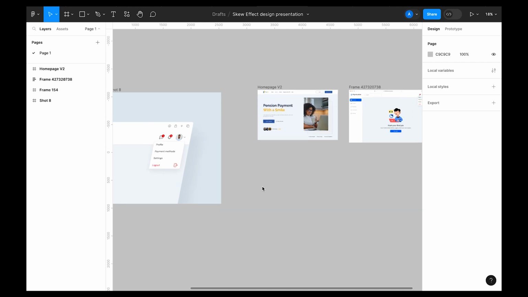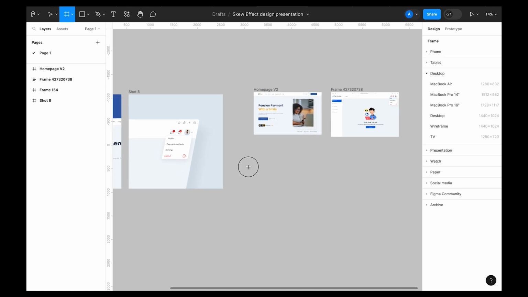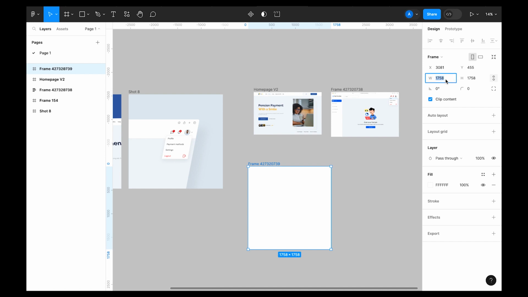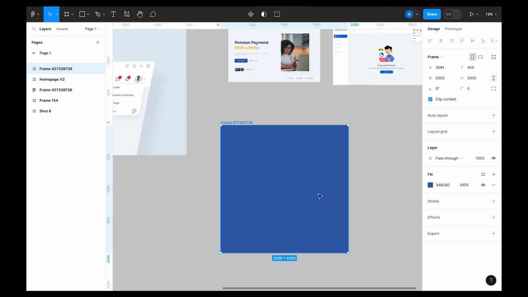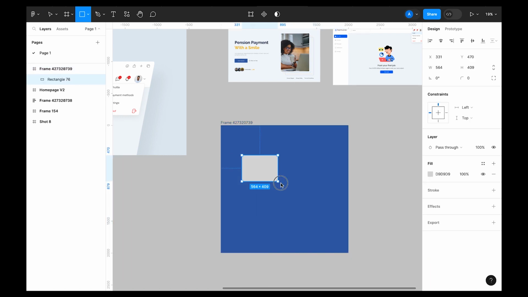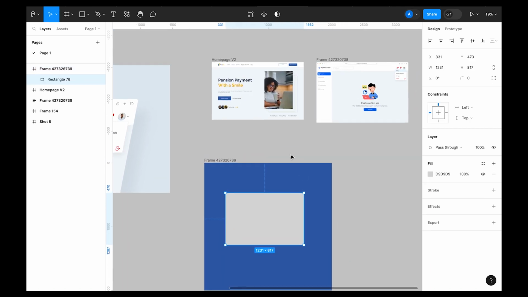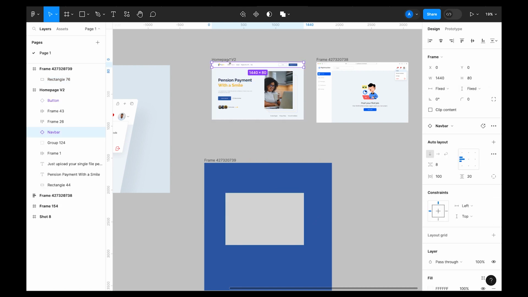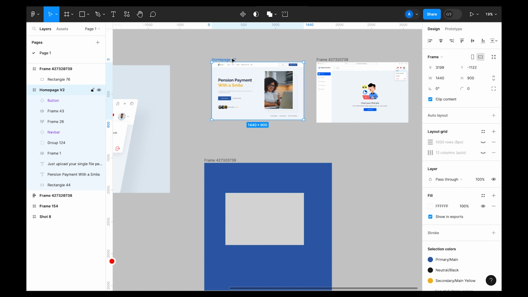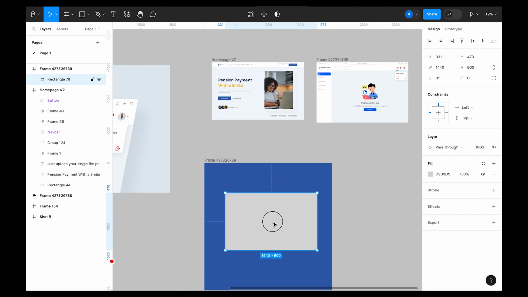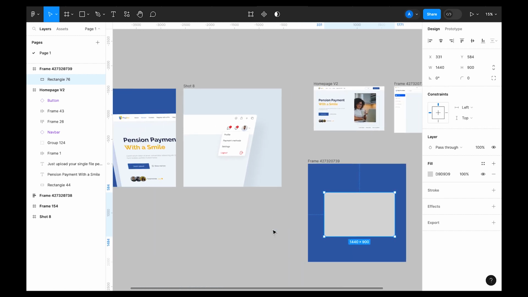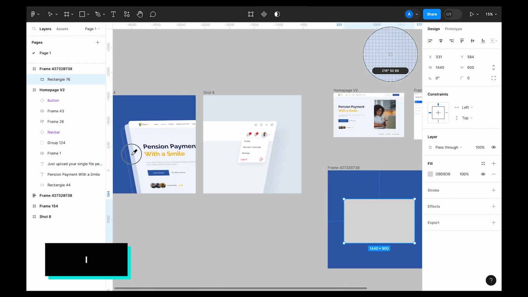Then the first thing I'll do is to create a frame and give it the dimension of 2000. Now use my eyedropper to pick this color. Then create a rectangle with my rectangle tool and give it the same dimension my design has, which is 1440 by 900. I'll pick this color here with my eyedropper tool.